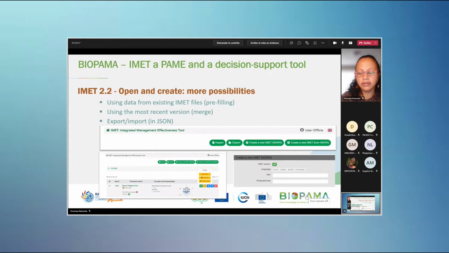Now, as you can see on the screen, you can create an Imet form in two ways. First of all, an Imet can be created based on the list of protected areas already inserted in the database, or in some cases, if the database is not updated, you can create an Imet form by creating a protected area in the database that should be updated afterward in the WDPA. Next slide.